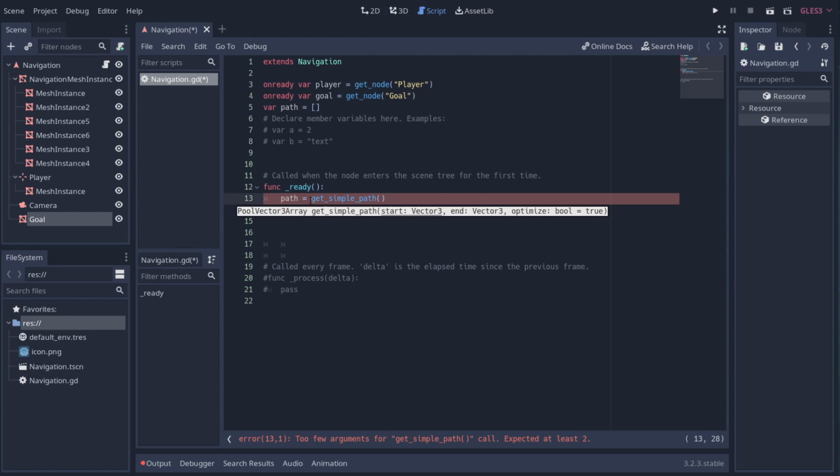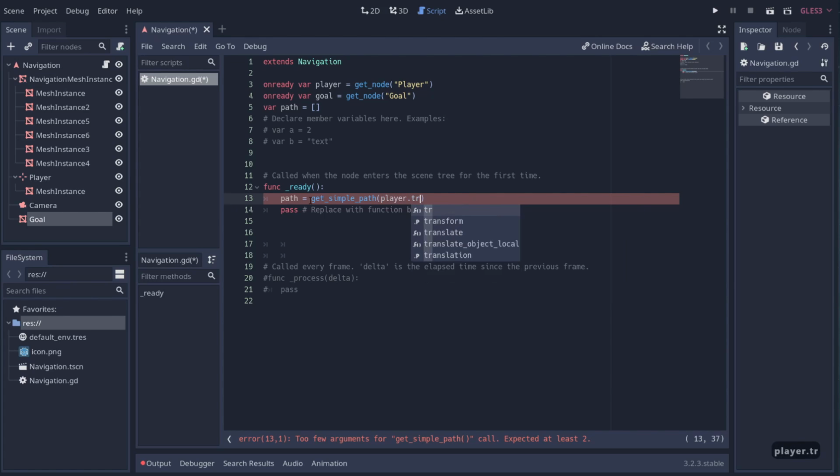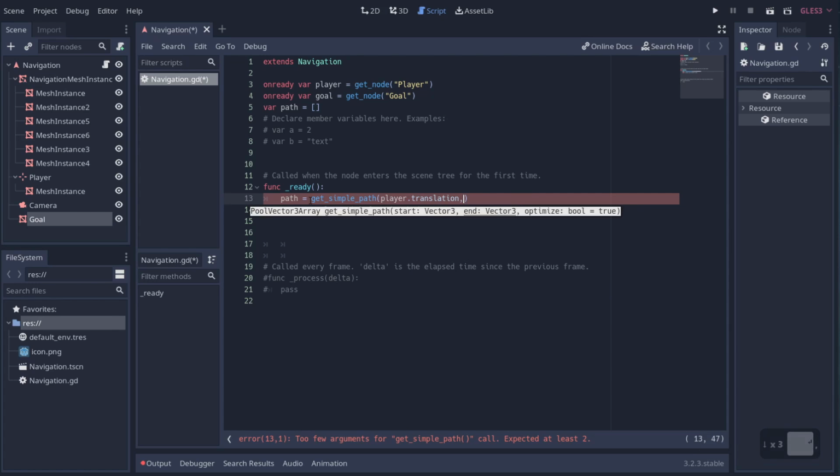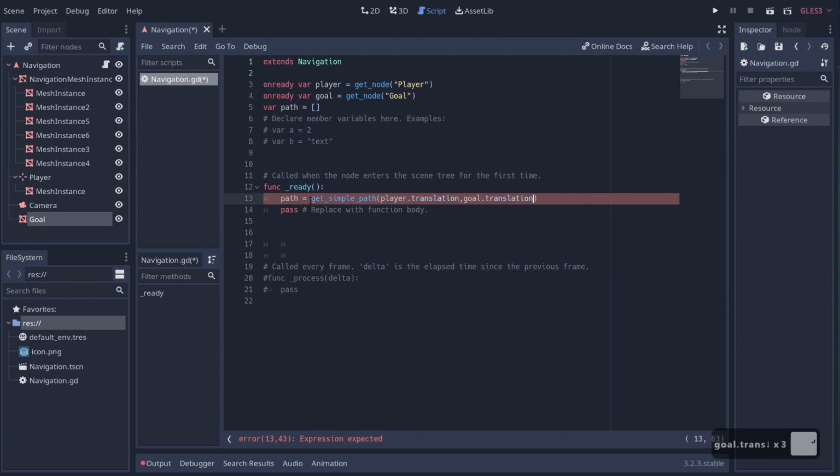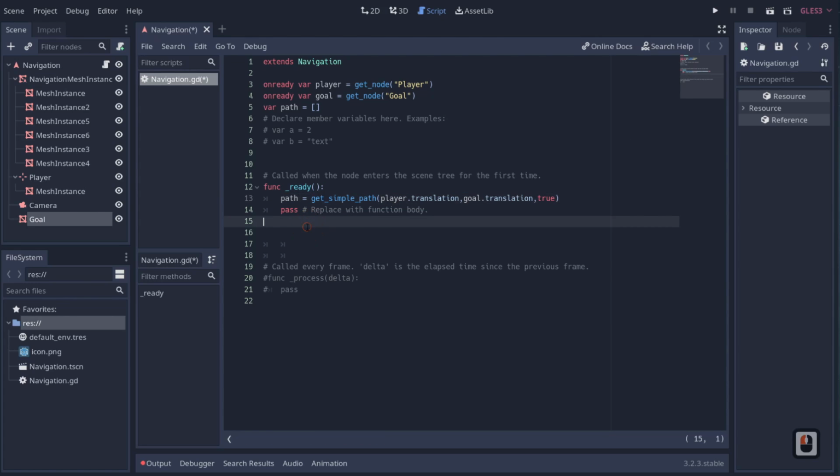Okay. So first, we're going to say player dot translation, not transform. Yeah, dot translation, comma. Now we need to get the target point, so we'll say goal dot translation, and then we will also say true because we want to optimize that point. And now we need to force our movement to happen.